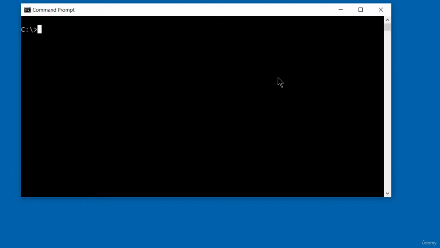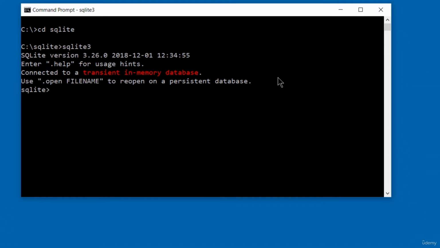So I have got my command prompt opened. I'm just going to change directory to where I have my SQLite, and then I'll press enter. So now I'm in that directory. So I just need to type in SQLite 3 and then press enter, and that will start the SQLite 3 tool or application.